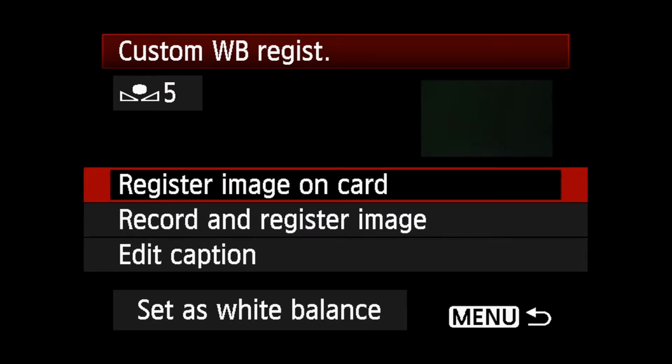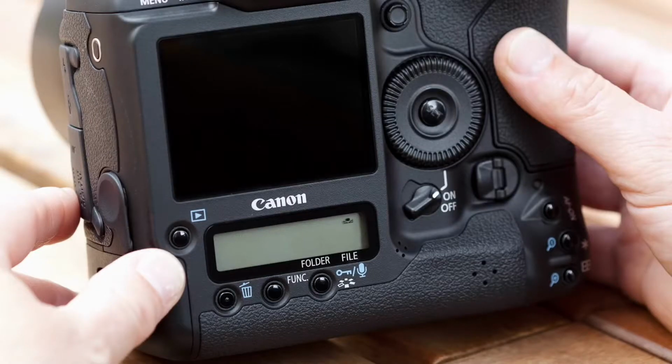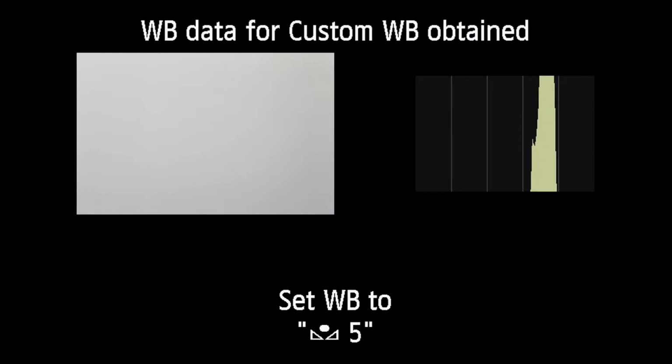Next, turn the quick control dial to select Record and Register Image. Press Set. At this point, the LCD monitor will turn off and the number you selected will blink on the lower LCD panel. Photograph a solid white or neutral gray object. The custom white balance setting will be saved.